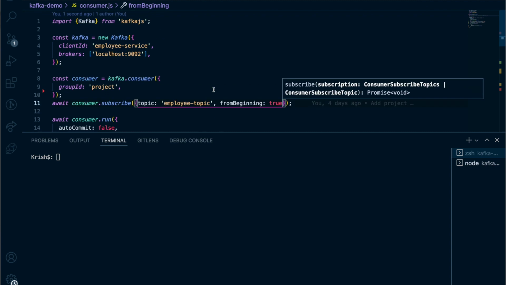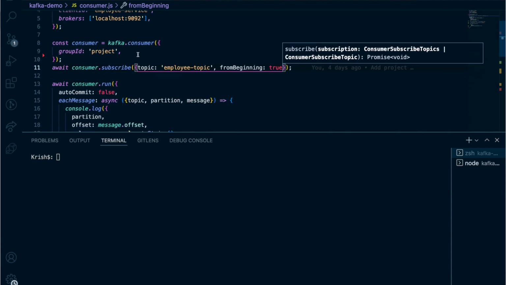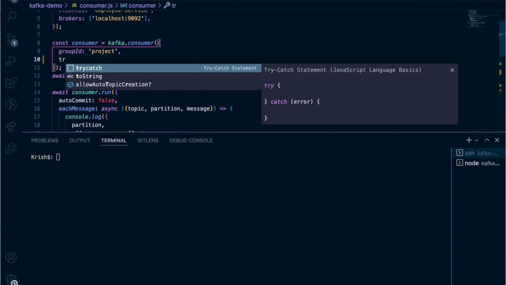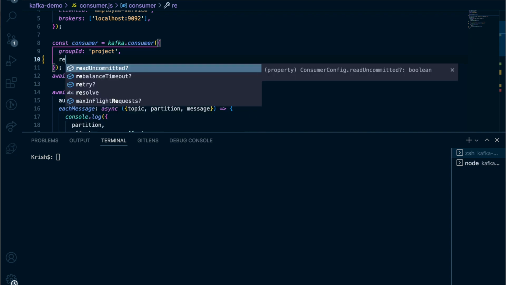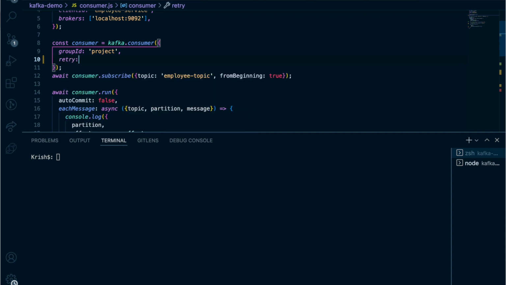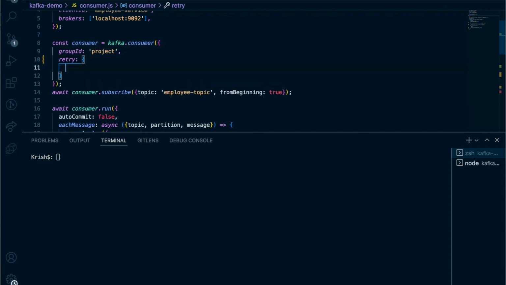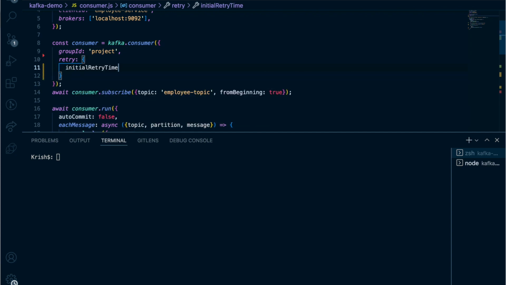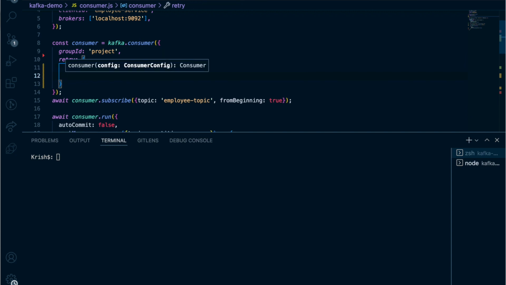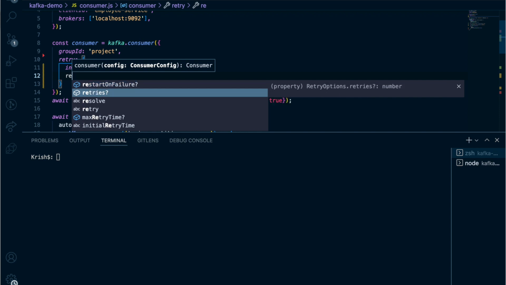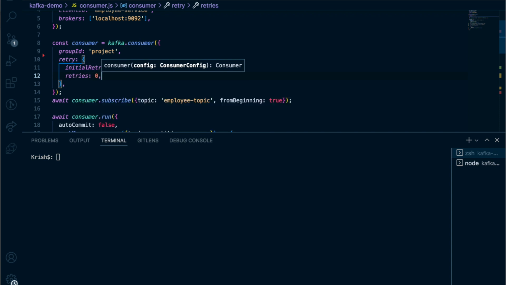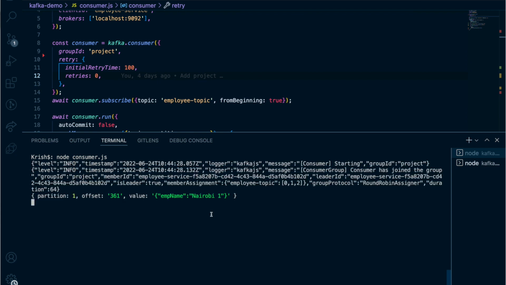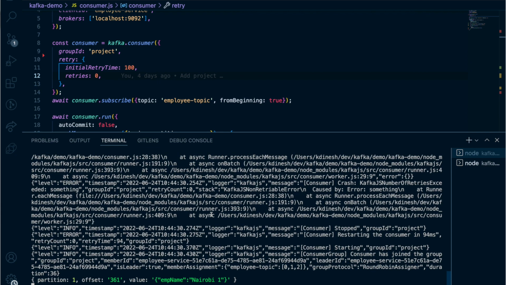So how can we do it? When we create this consumer, we create the retry. Here is an object, and we need the initial retry time. We don't actually need this because we are going to disable the retry. Let's put a little bit. And then retries, I'm going to set as 0. So now technically it won't retry. Okay, so first let it clear all the messages we messed up last time.